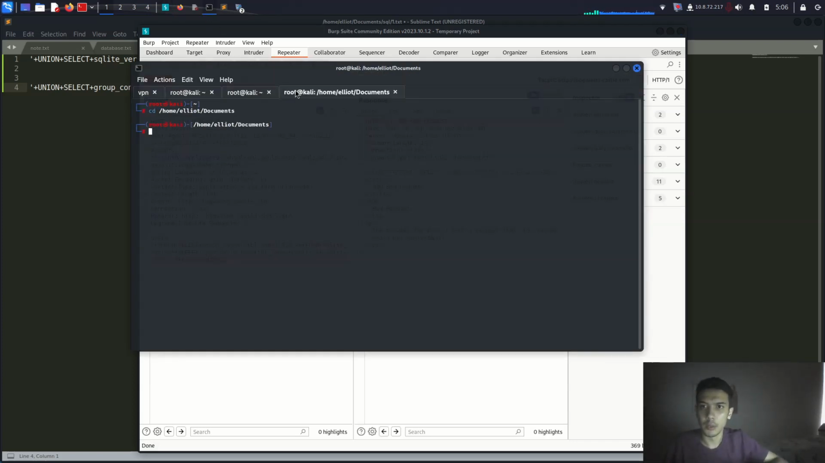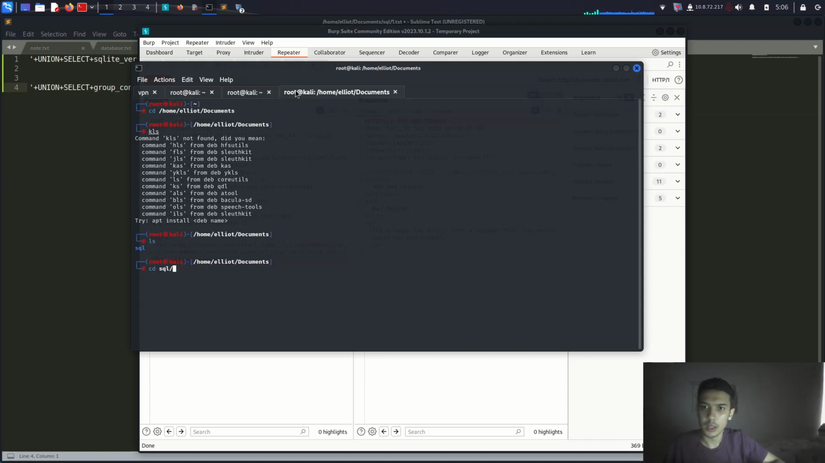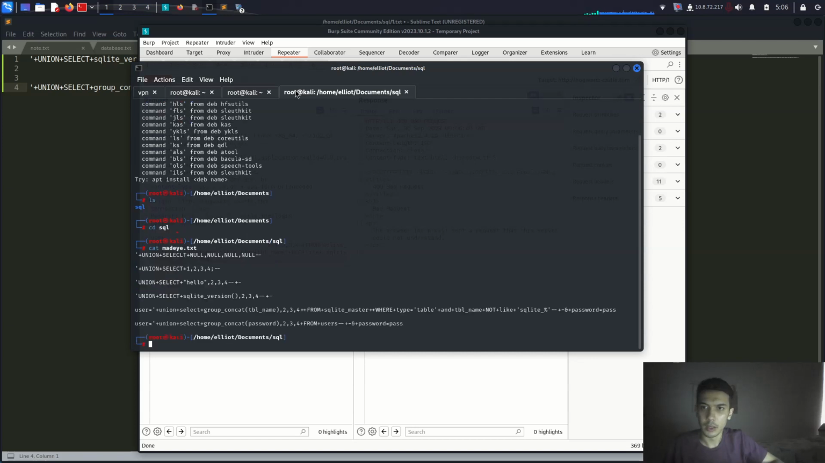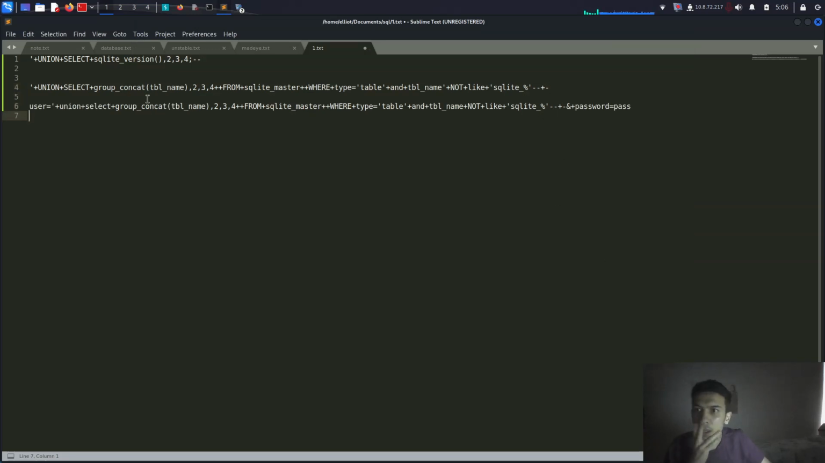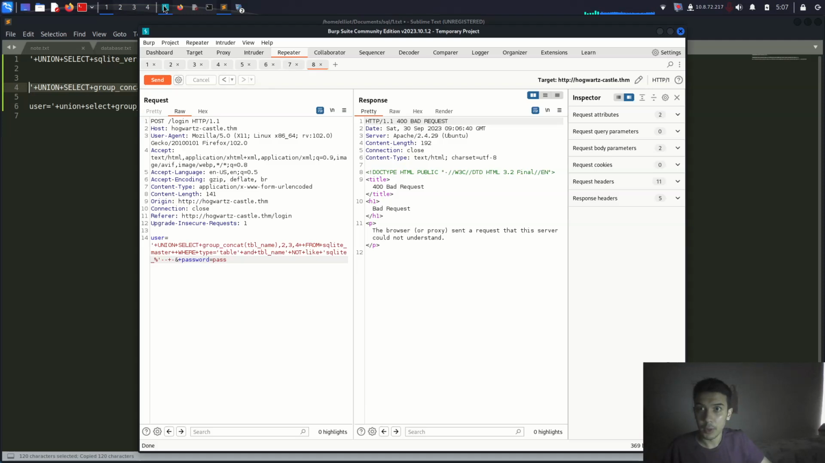Let me cd home, documents, ls, cd SQL, then cat the txt file, like there. Let me paste it here. Alright, union select group_concat table name 3 4 from sqlite master where type table and table name not like this. So let me run it again one more time.